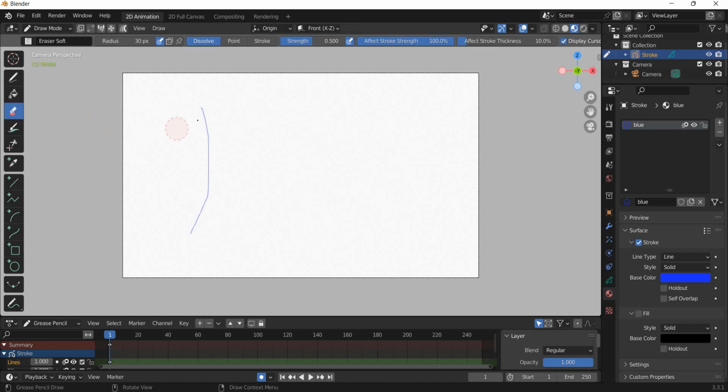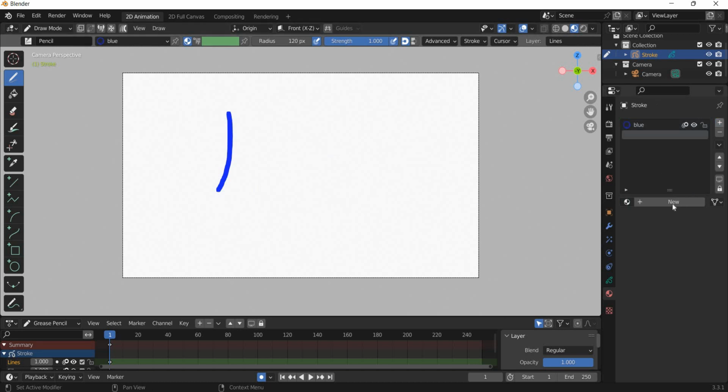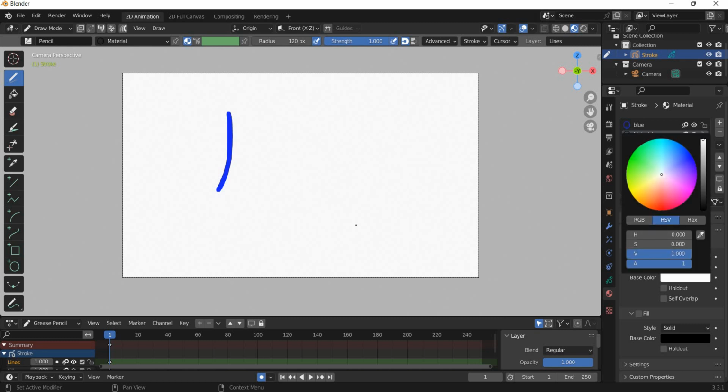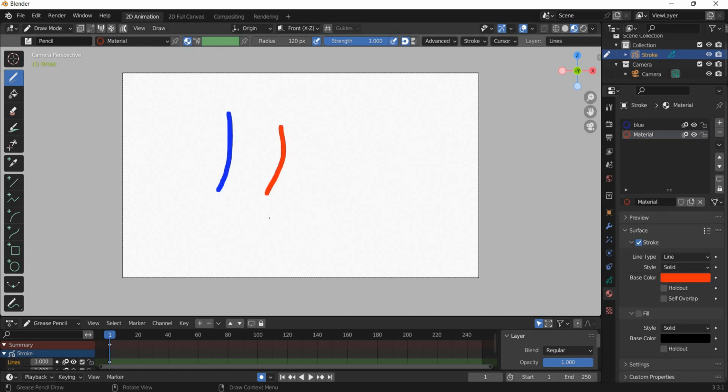I will use the erase tool, and we can increase the size and strength to 100, and then we can erase something real quickly. So now the strength is going to be 100, and I'm going to use a radius of 120 so we can draw something with the blue color. Now if you want an orange color or some other color, we'll add a new material and make it orange, and then you get an orange color line.